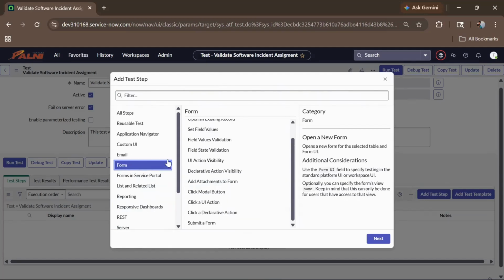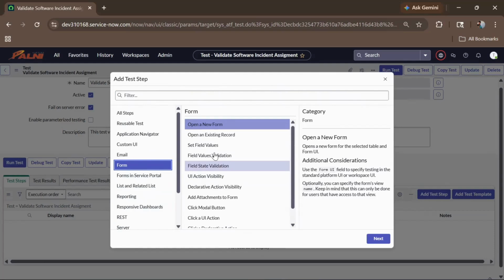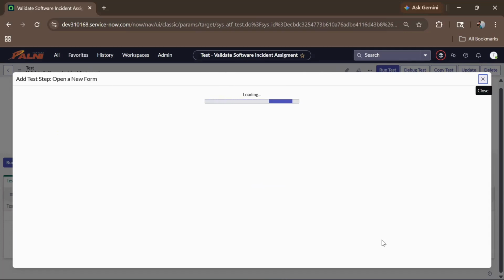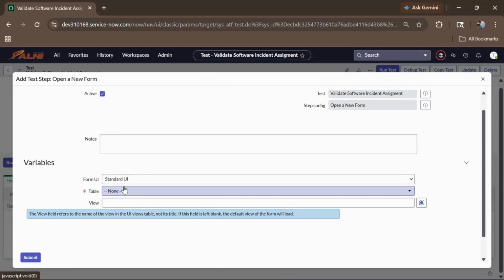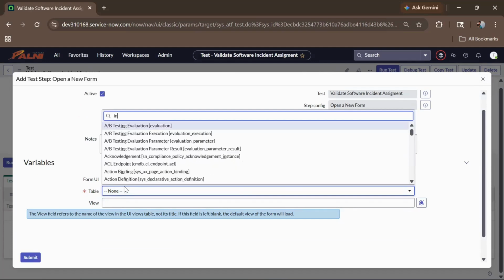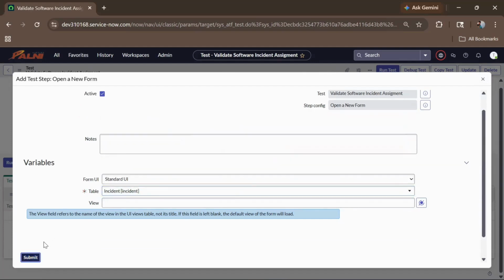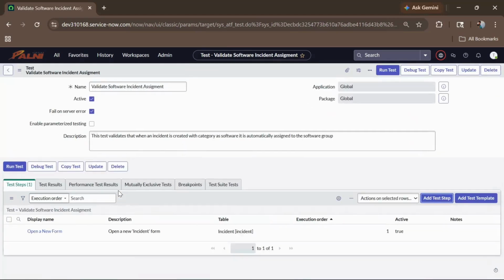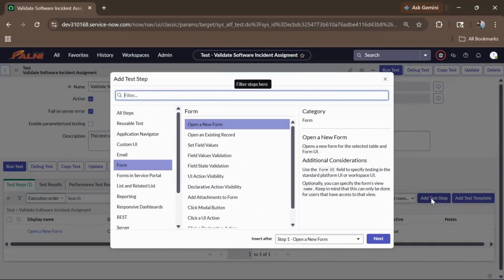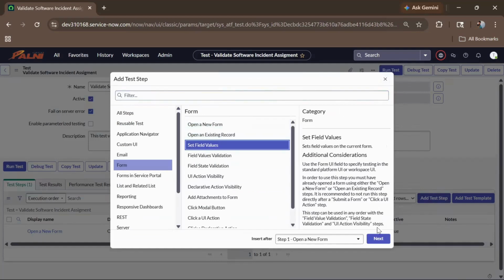From the form category, I'll select open a new form and click on next. Then I'll choose the incident table. Next, I will add another step, set field values.